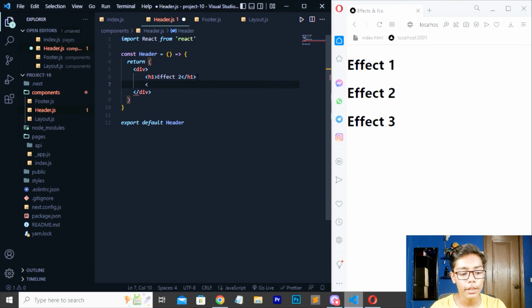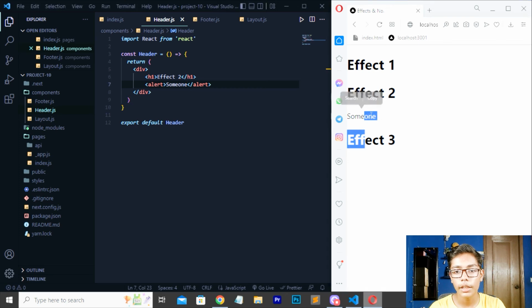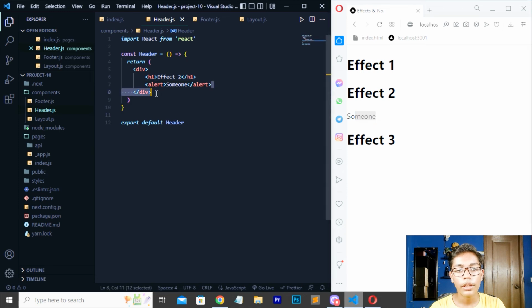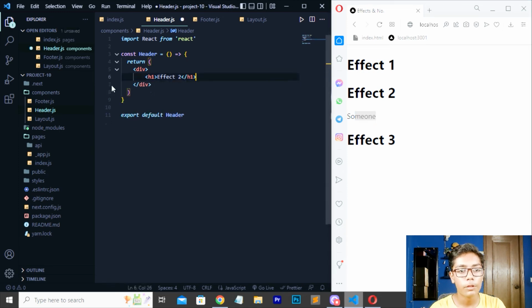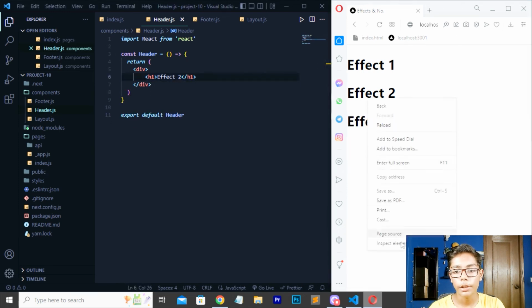There are many other tags here which you can use, like alert. Save this, and then if I reload, you will be getting some alert. Save here. So you can see now we are getting the alert, and I hope you understand how to use the alert. Then you can just give an alert to anyone here, and you can use some of the other tags also here.